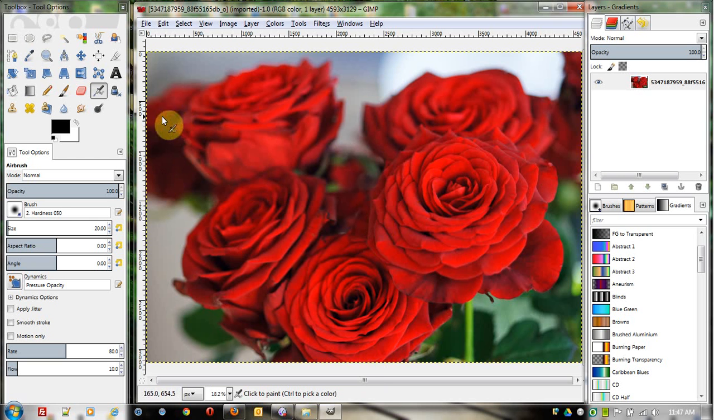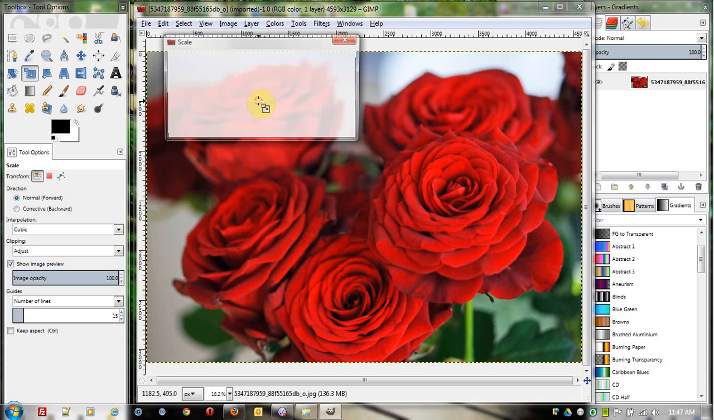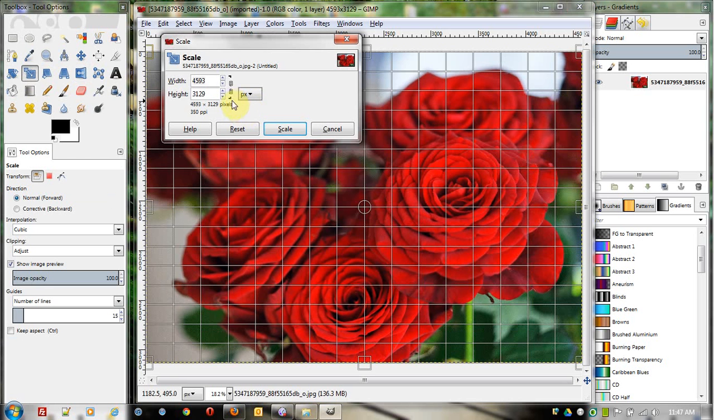So the first thing we're going to do is come over, see this little tool right over here, you're going to get a box here and a box there, and it's got an arrow pointing down. If you hover over it, it'll say Scale Tool, and that's what you want. You're going to come over there and click, right on here. The first thing you're going to want to do, see this little chain right here that's unlinked? You're going to want to click that to link it. That's going to lock in this aspect ratio.